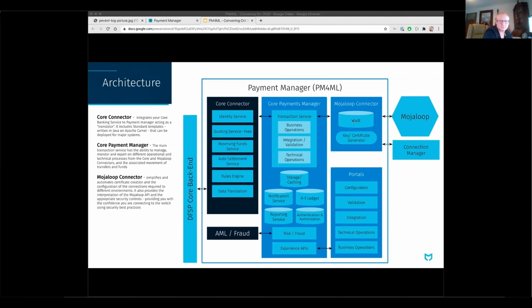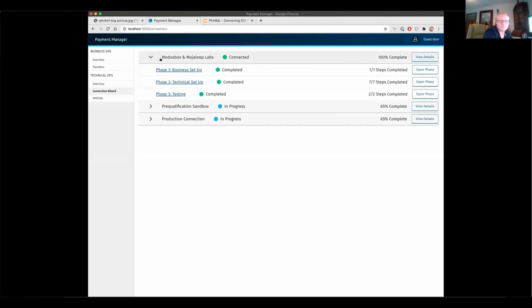Information exchange between the ModuLoop connector and the scheme is facilitated by a Connection Manager product, which exists in the scheme infrastructure. So we're now in the Payment Manager user interface. First thing we need to do is configure a connection to our scheme. So you'll see I have 3 different environments within the scheme that I can connect to. And this first one here, I'll just walk you through the various steps required to set up a connection.